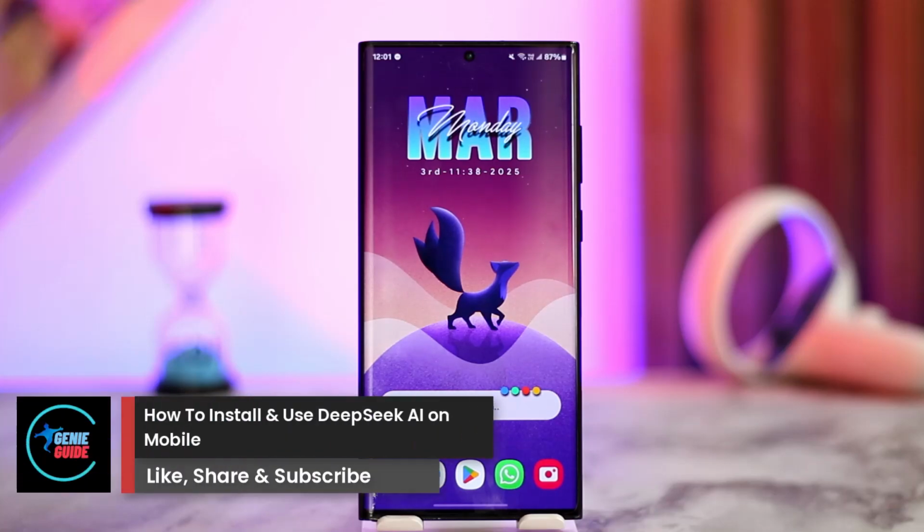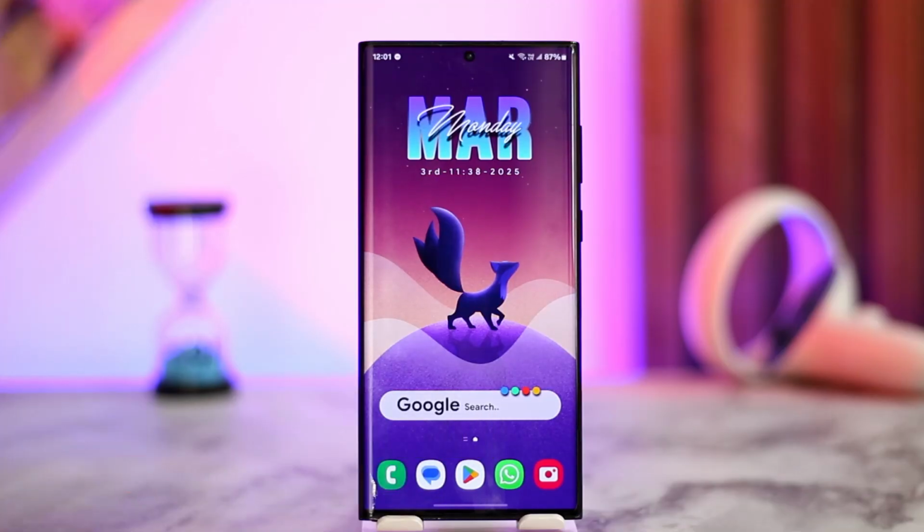How to install and use DeepSeek AI on mobile. If you would like to install as well as use the DeepSeek AI application on your mobile phone, it's fairly simple to do so.